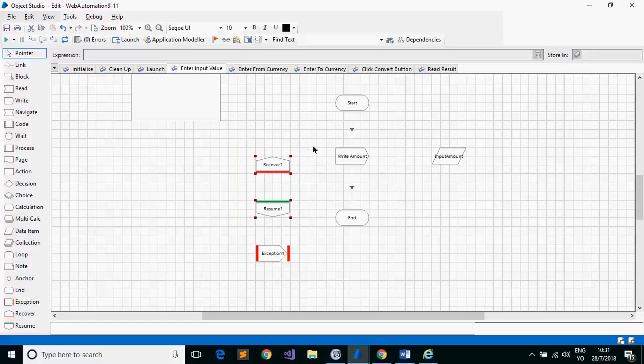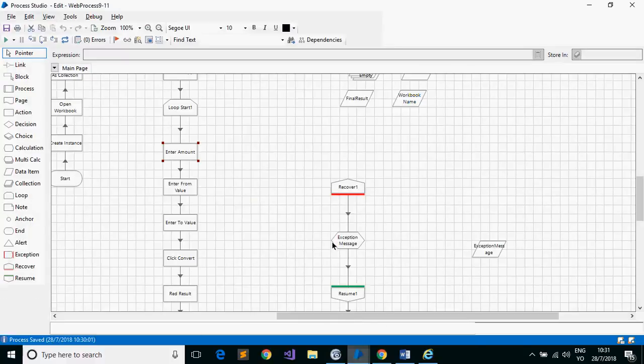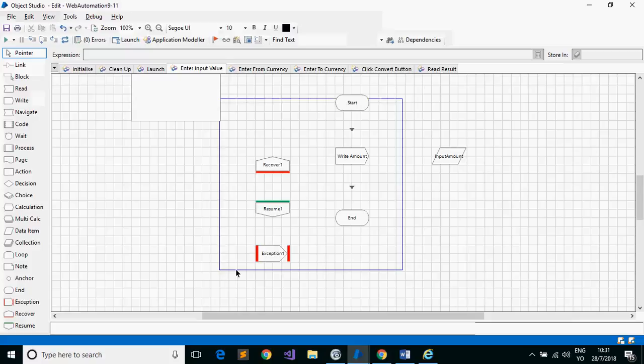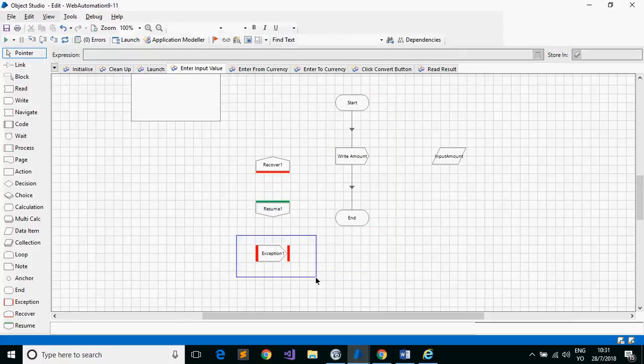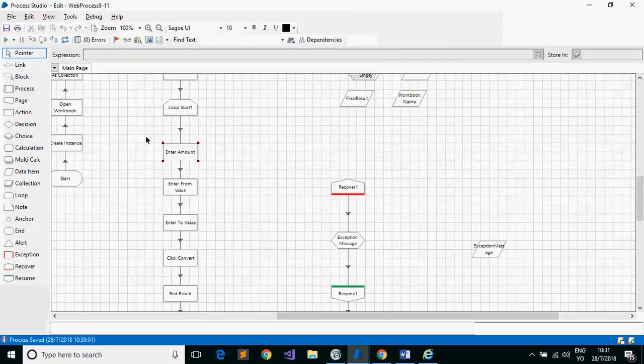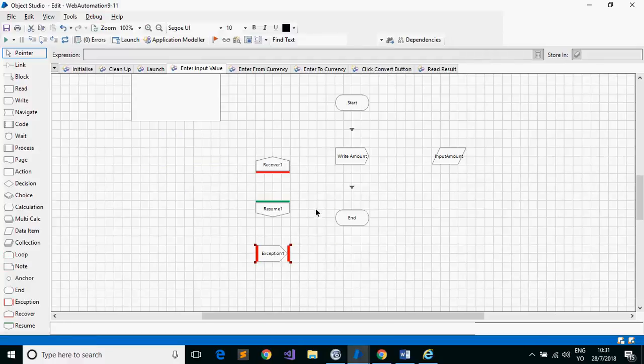I know that I got an error here. Now I need to throw a new exception using the exception stage here, so that whoever called me, this method called me. The enter amount stage from the Process Studio is calling this one. Whoever called me, if I throw a new exception here, this particular one will catch the exception.